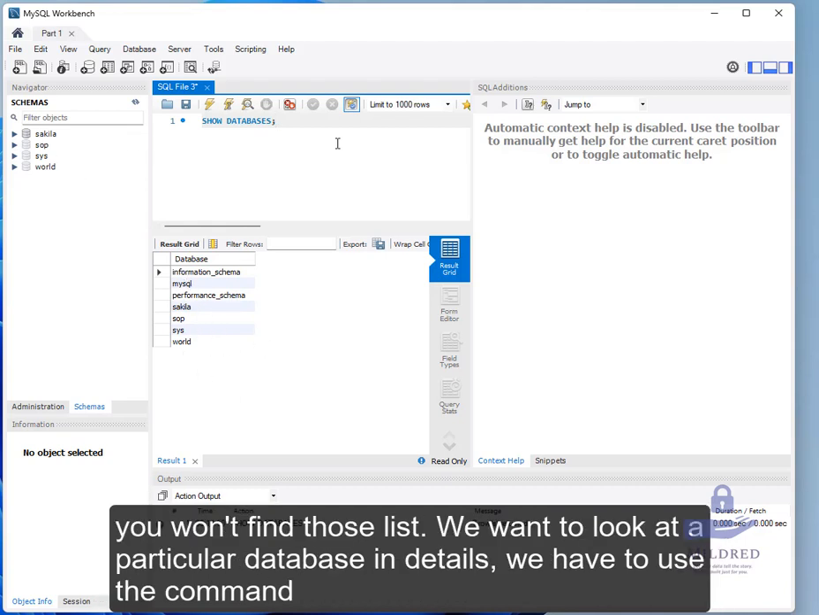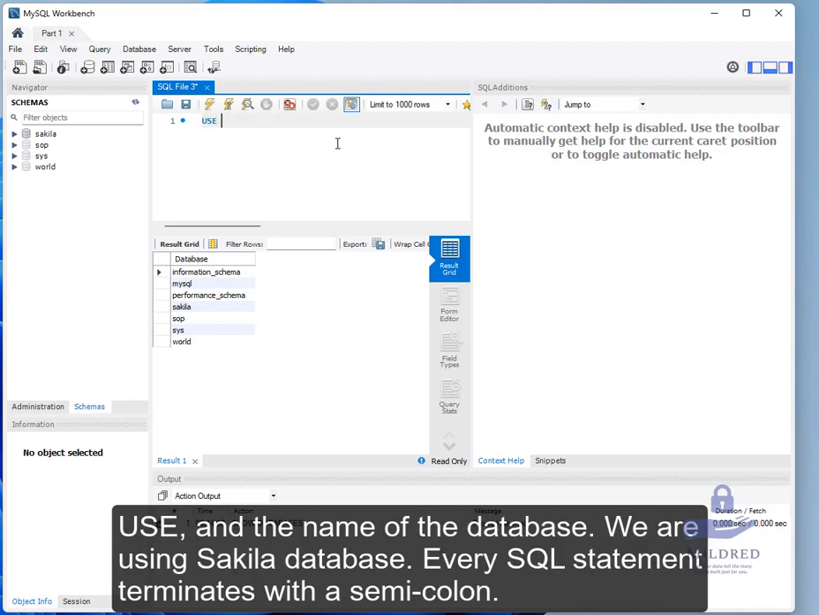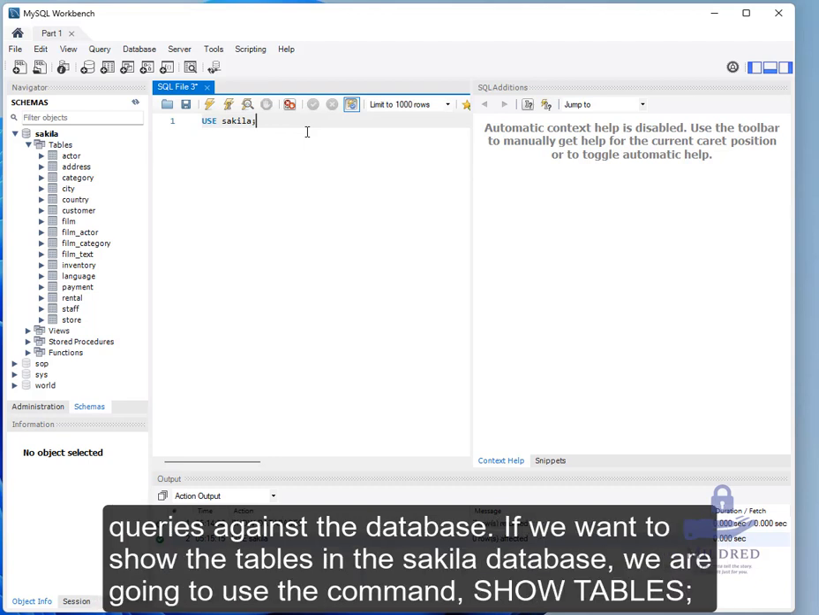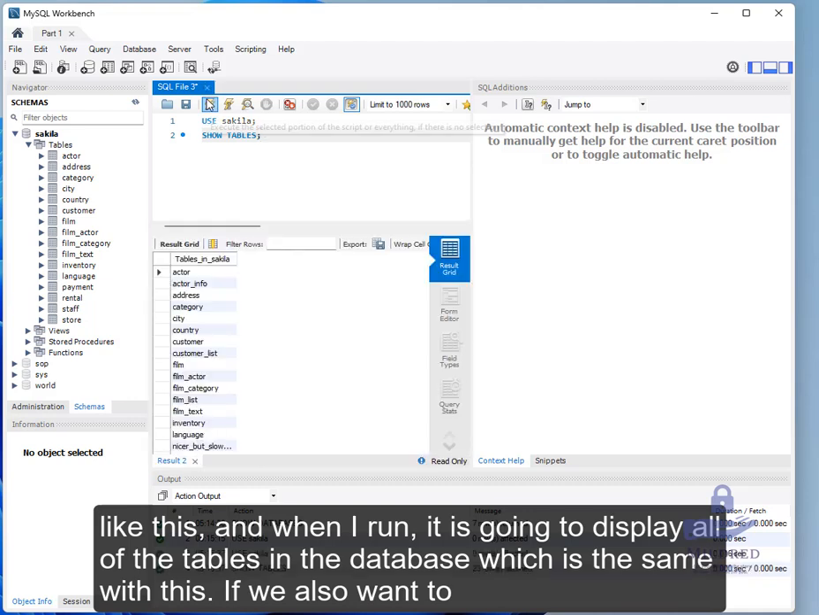If we want to look at a particular database in detail, we have to use the command USE and the name of the database. We're using the sakila database, like this. Every SQL statement terminates with a semicolon, and so I'll click on this and then it selects the sakila database for us to use. You must select a database before you start running queries against it. If we want to show the tables in the sakila database, we are going to use the command SHOW TABLES, like this.